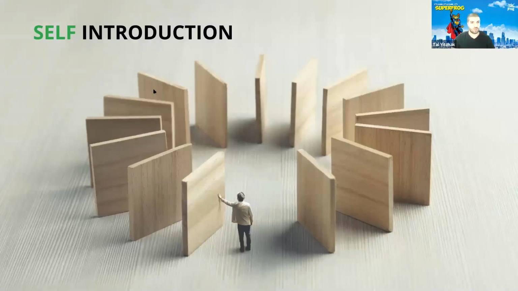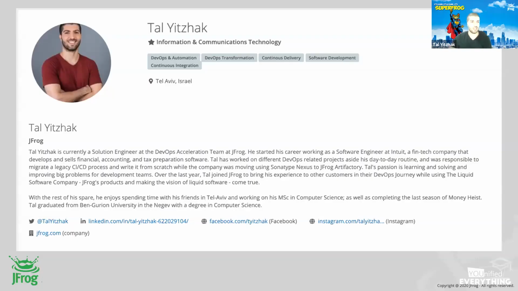So I'll start by introducing myself. My name is Tal. I joined JFrog this year as a solution engineer in the DevOps acceleration team. In my job as a solution engineer, I assist customers in the DevOps journey with JFrog. I started my career working in a fintech company, which actually migrated to JFrog, where I was first introduced to JFrog solutions. I assisted in migrating a legacy CI project from Sonatype Nexus to Artifactory, where I fell in love with the solution and really had fun. So I decided to come to JFrog.